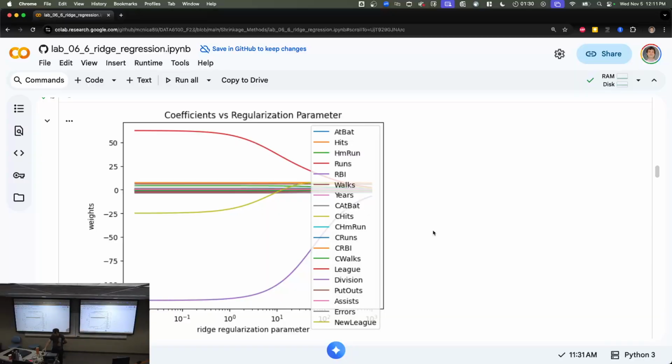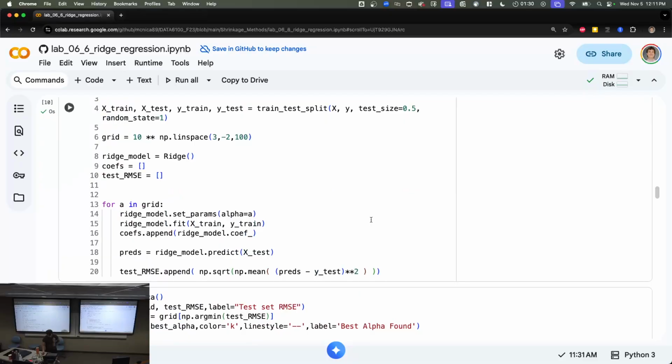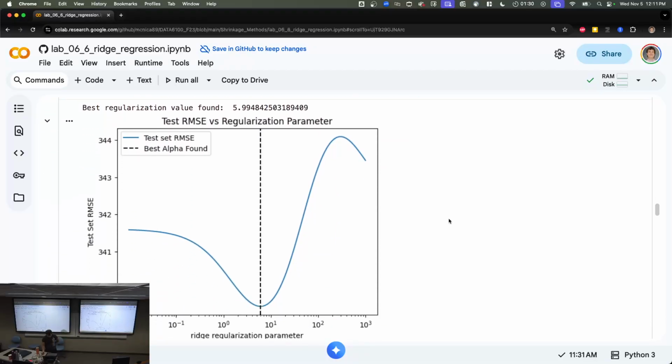The other thing you can do is you can plot the error. So using validation to find the best error, this is as a function of the strength of the regularization, the alpha parameter, what is the test set RMSE, or the validation set RMSE. And you can see it starts out here, and then it goes down, and then it goes up. We want to find the minimum.